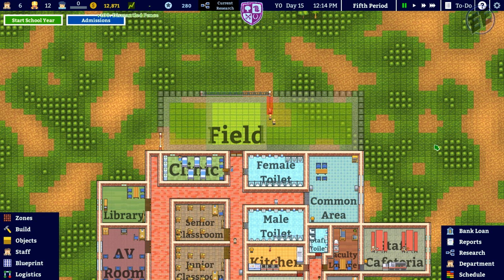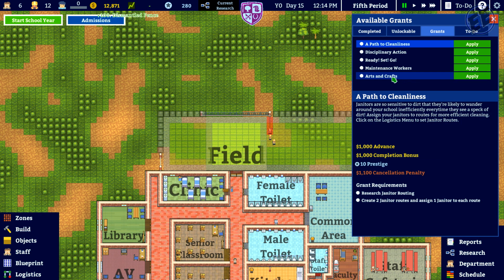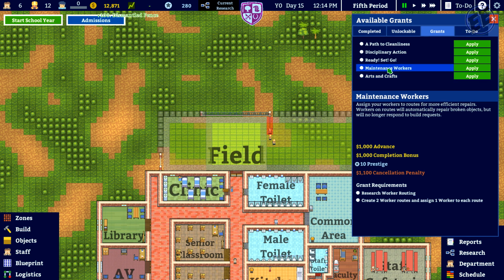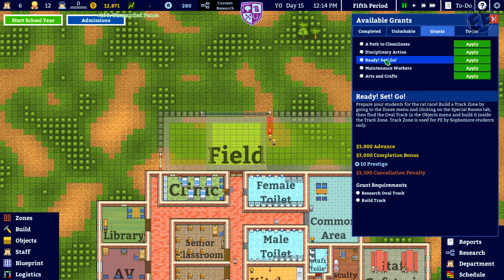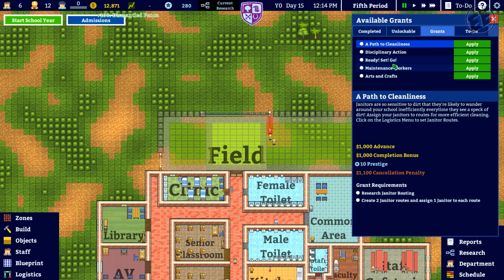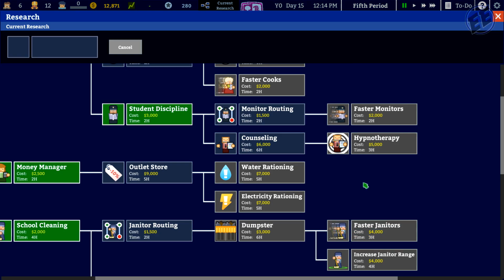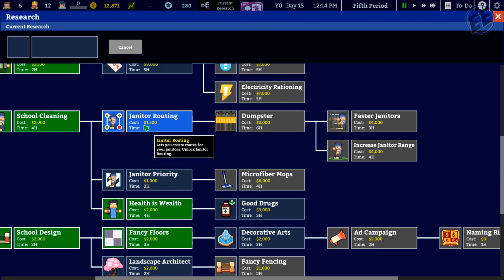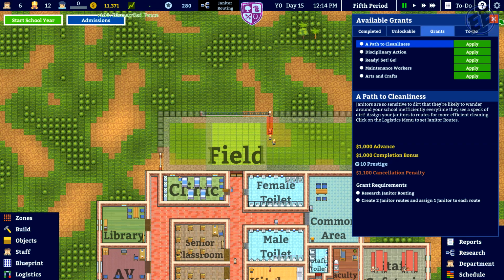Alright, so let's come in here. So arts and crafts needs liberal arts researched. Maintenance workers needs worker routing. That's research oval track. Hire monitor. I'm not ready to do that yet. And research janitor routing. Okay, so let's research. Where is it? Down here. Janitor routing. Okay, go in here.